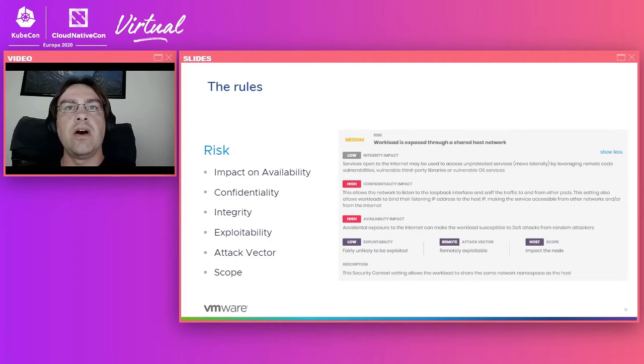So if you have a workload which is sharing the host network, you have two main things. One is you bind the IP address to the host network, which, if it's a public IP address, might be exposed to the internet. And the other one is you have the ability to sniff traffic. So you might be able to see traffic coming from other pods. So that's why you have different impact on confidentiality and availability.